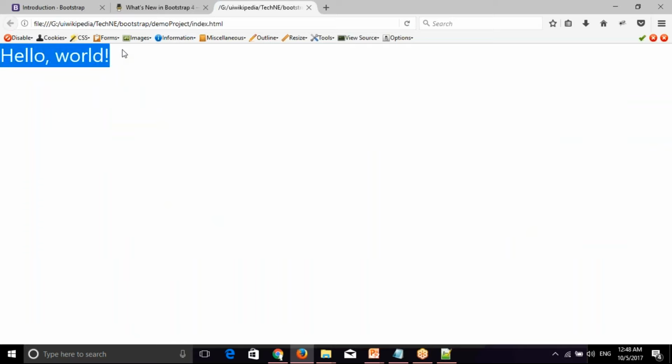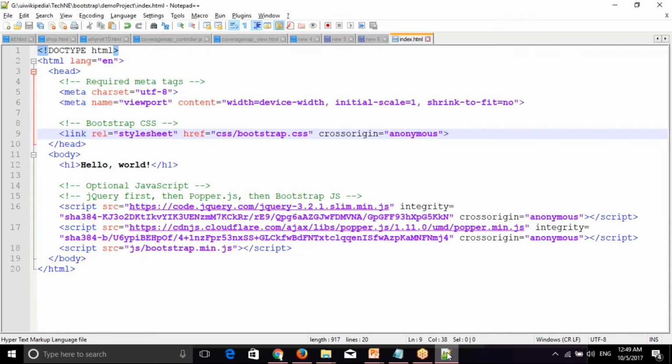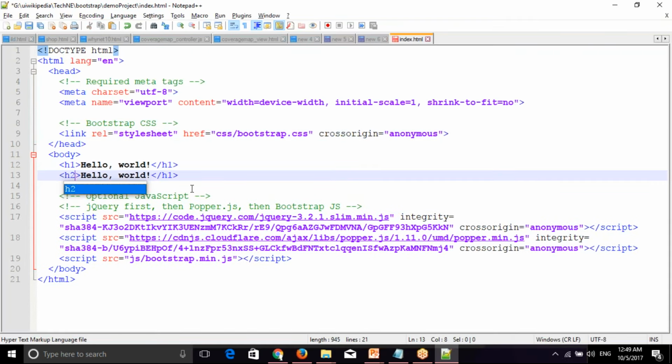Now, as you would have observed here, the font size has been changed. So we can identify and rectify that. So our Bootstrap 4 is working fine. Anyhow, let's come to another example. We can take our h2 tag. If you use the h2 tag, the font size will also get reduced.